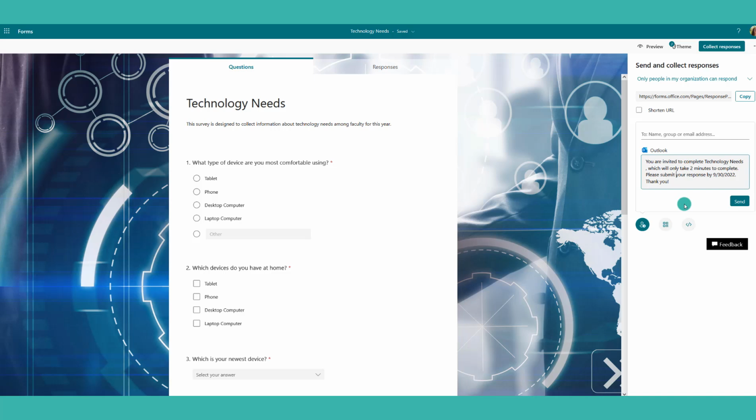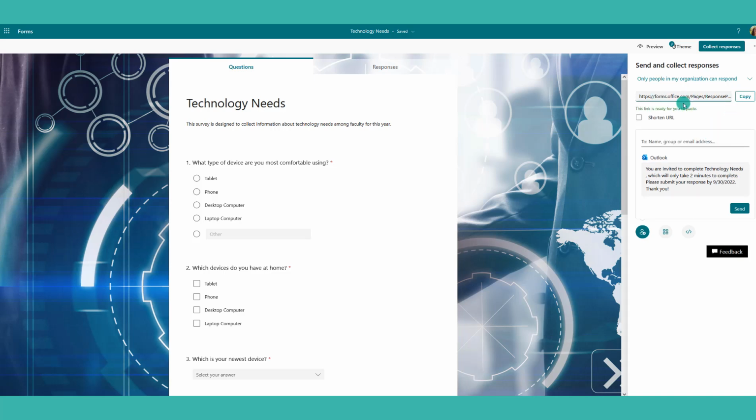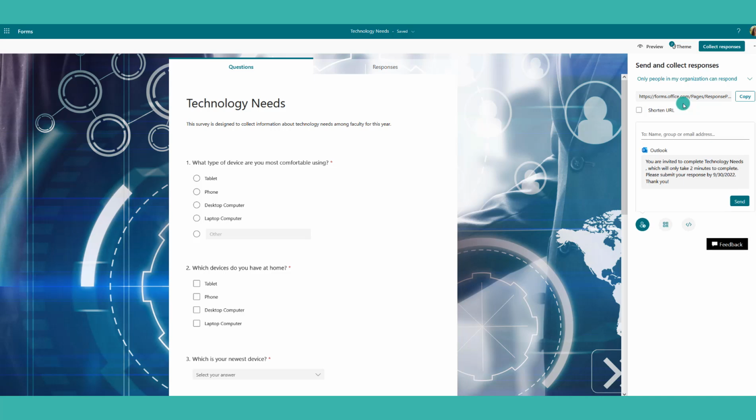So if you're concerned about people seeing it and making sure to do it because they think it is legit, you may want to copy the link here and then actually formulate your own email and put the link in so it looks more like it's coming from you. Just kind of a word to the wise on that one.